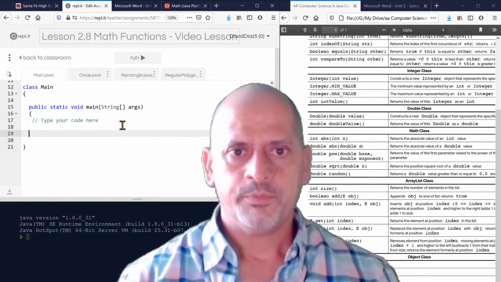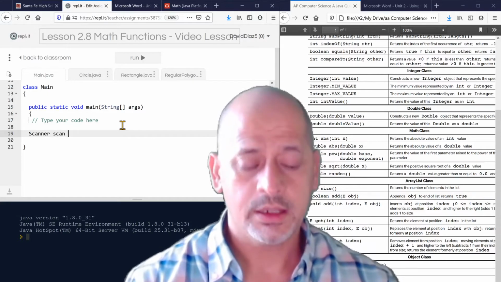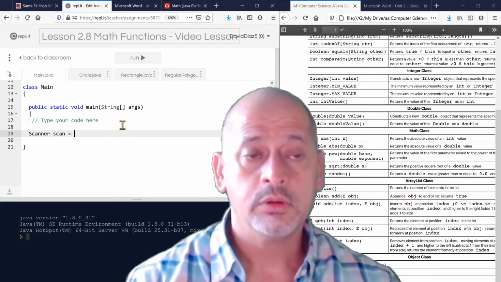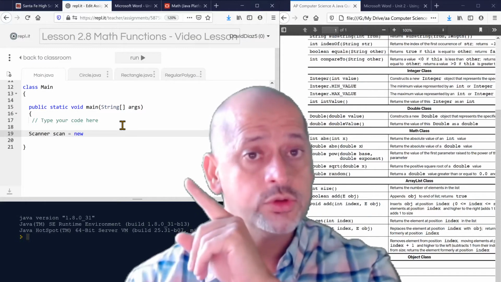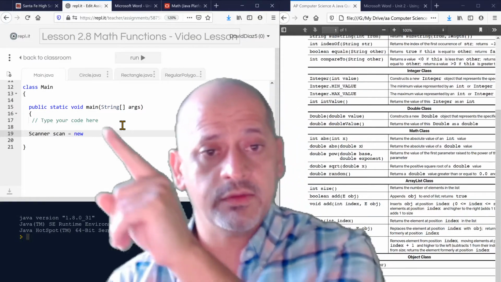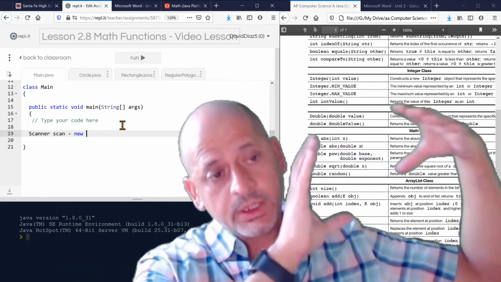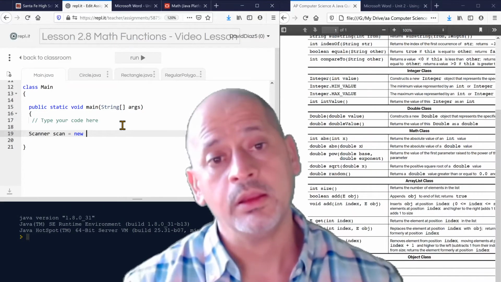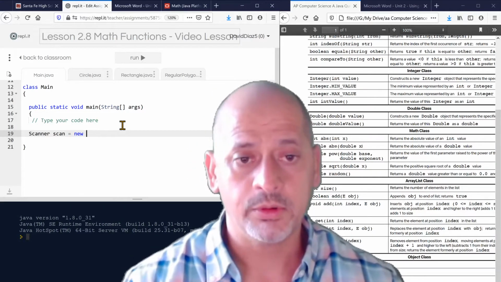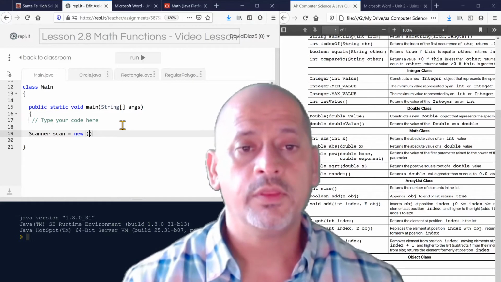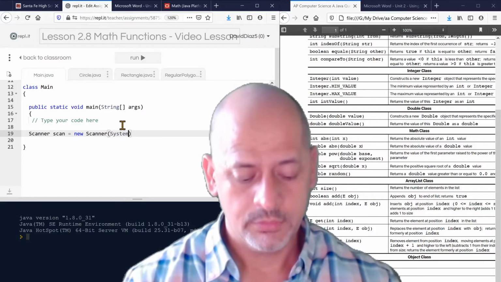We have Scanner scan equals new. What does the word new do? The new is going to instantiate the variable. So basically it's going to make space in memory for the data for the variable. So therefore this will be Scanner System dot.